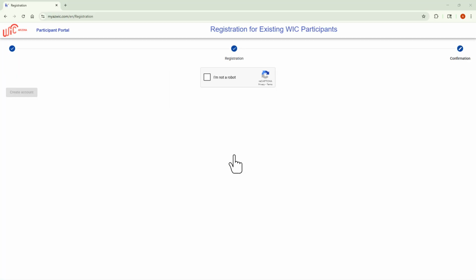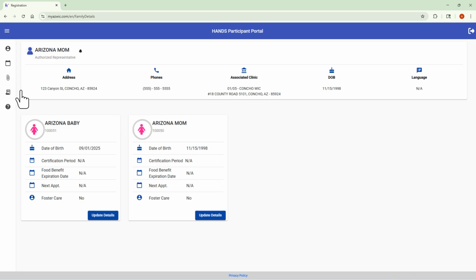Then click I'm Not a Robot before clicking Create Account. Once you're signed in, you'll see all of the members of the family that have been previously enrolled in the WIC program. If you'd like to add another person, contact your local WIC clinic for assistance.